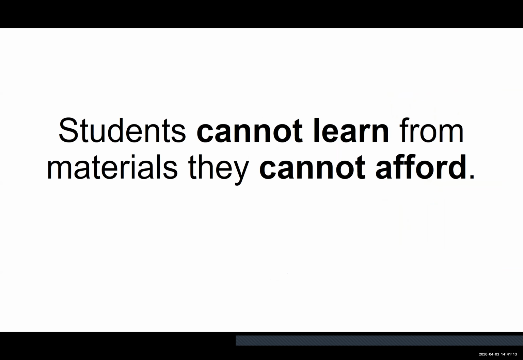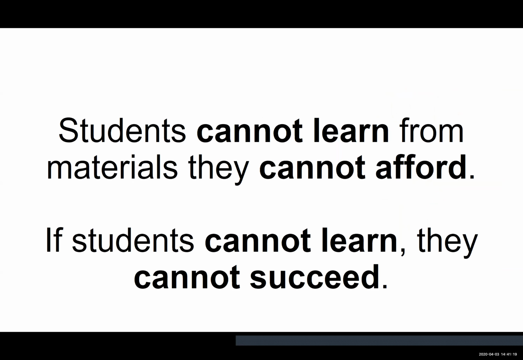Next slide. Students can't learn from materials that they can't afford. Next slide. And if our students can't learn, if they don't have those materials, there's no way that they're going to be able to be successful and to succeed in our courses, which is why Dr. Redmond and I want to talk to you today about open educational resources.